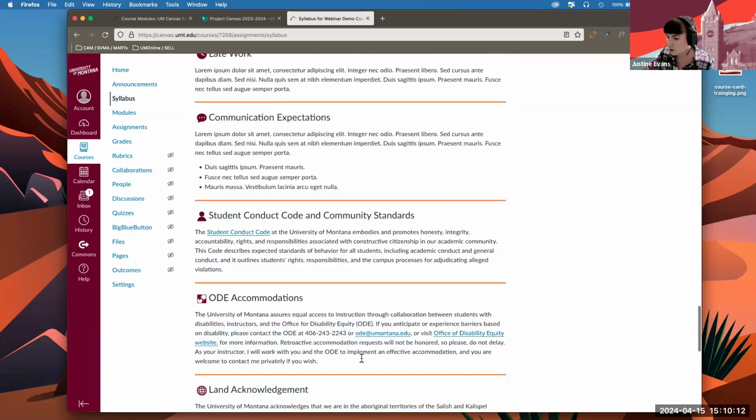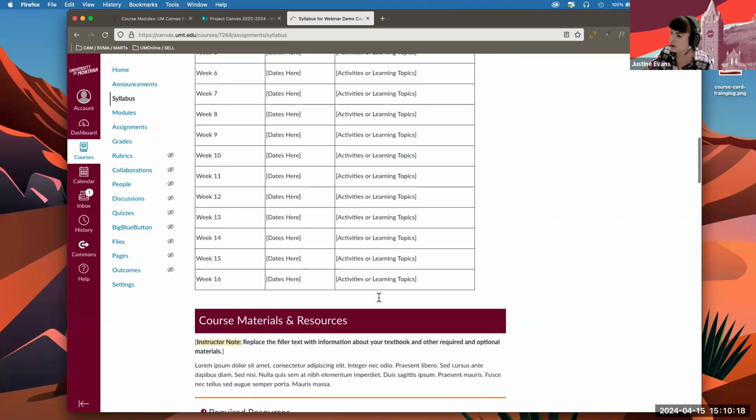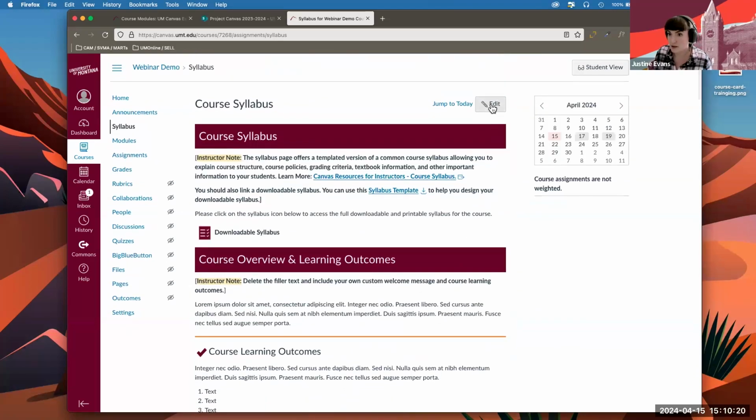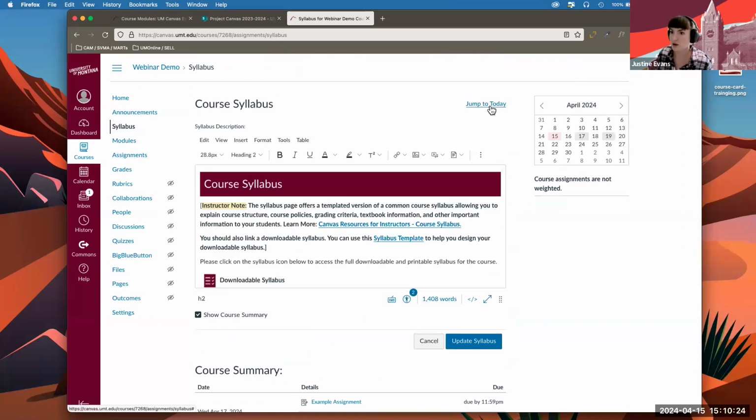So you cannot edit the course summary as a list. You can only edit the items inside of it, and that will be reflected in the course summary as a whole. You can, however, edit the description of a course summary simply by clicking the edit button, which will take you to the rich content editor where you can make your changes.